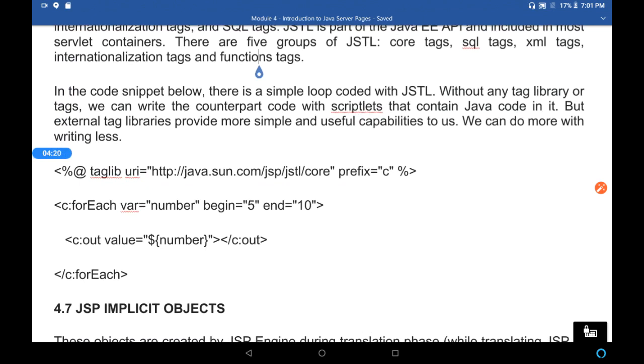In the code shown below, it has 4 lines. It consists of a simple loop coded with JSTL. Without any tag library or tags, we can write the counterpart with scriptlets that contain Java code in it. There are 2 ways in which you can write JSTL: one is internal, the other is external snippets. Internal snippets means that in the usual Java code itself we can incorporate the JSTL tags. If not, you can have external JSTL tags, and whenever required you can call those JSTL tags into our code based on the requirements.